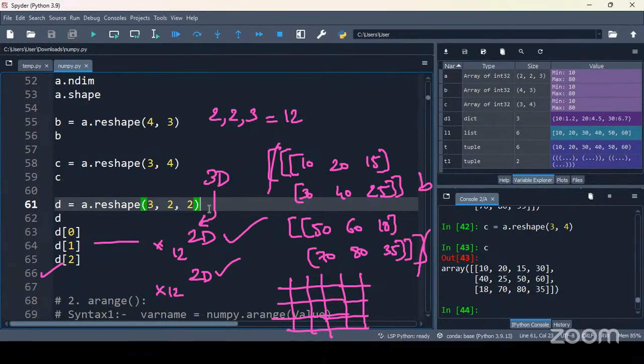Will line number 61 execute or not? 3, 2, 2. I want to reshape array A to a 3, 2, 2 array. Will it work out or not? So that means I have a 3D array and I'm also converting it to a 3D array only. What is getting reshaped? The values. Internally, the values get transformed. Perfect.